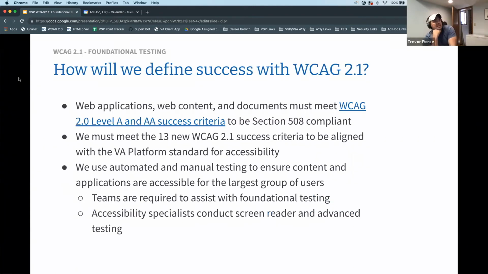So we will define success within WCAG 2.1 by first meeting our standing obligation. All of our web applications, our content, our documents must meet WCAG 2.0 level A and level AA success criteria. That's a legal standard and that's the law. So that is our baseline. In addition, to meet the new standard, we want to meet these 13 new WCAG 2.1 success criteria. To do that, we use a series of automated and manual tests to validate our content and our applications are accessible for the widest group of users.